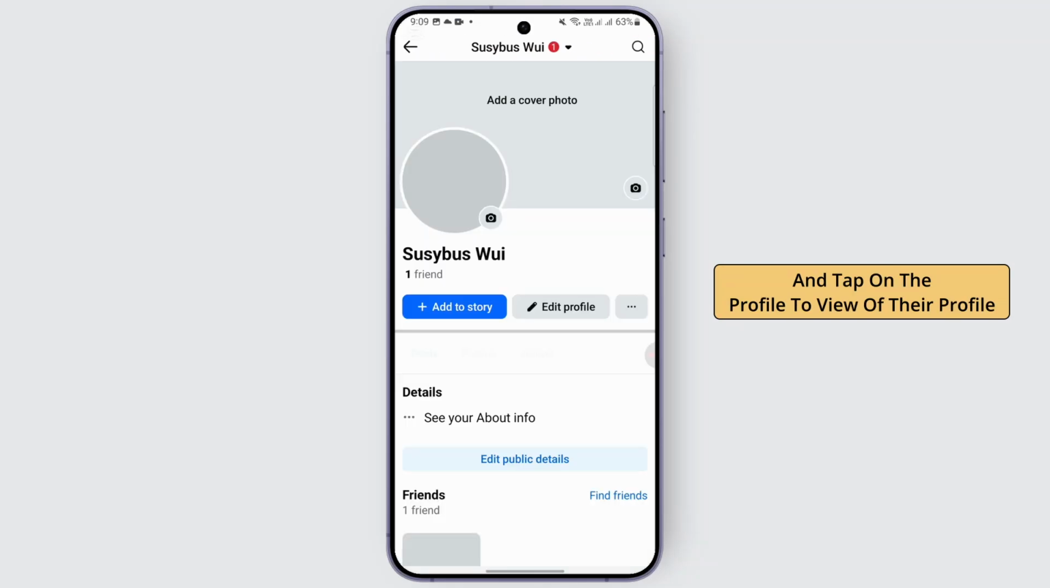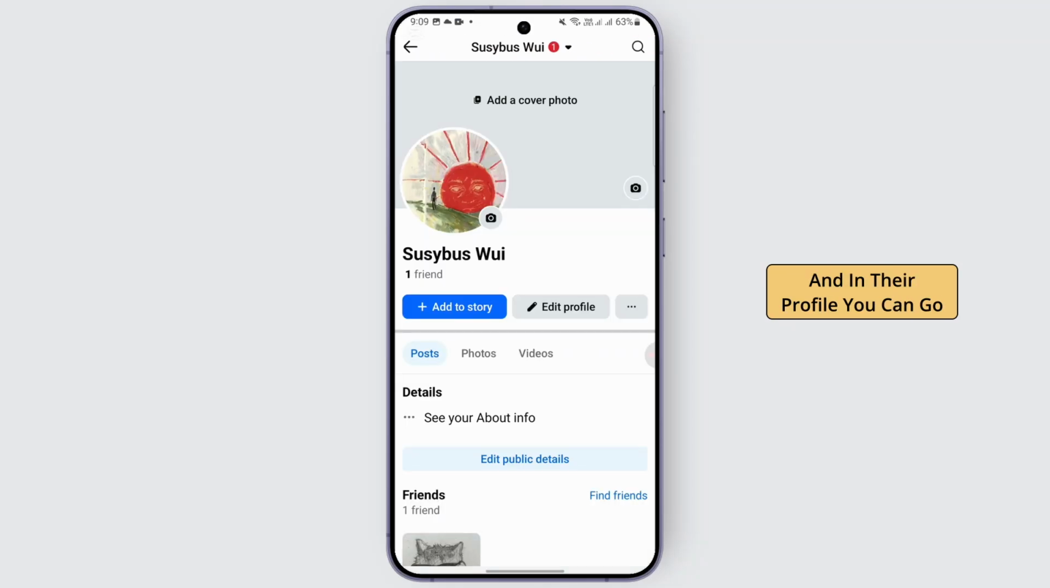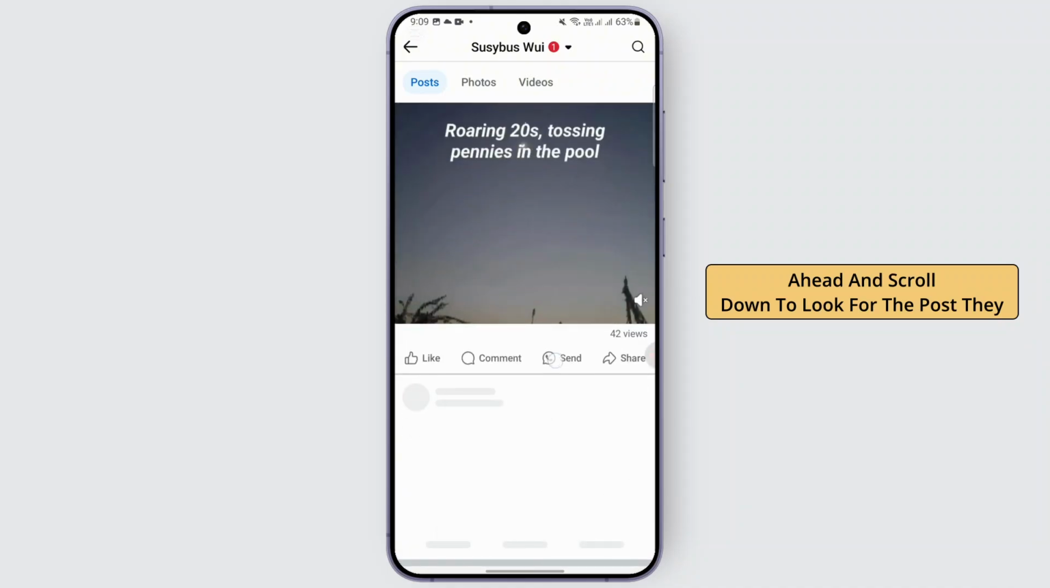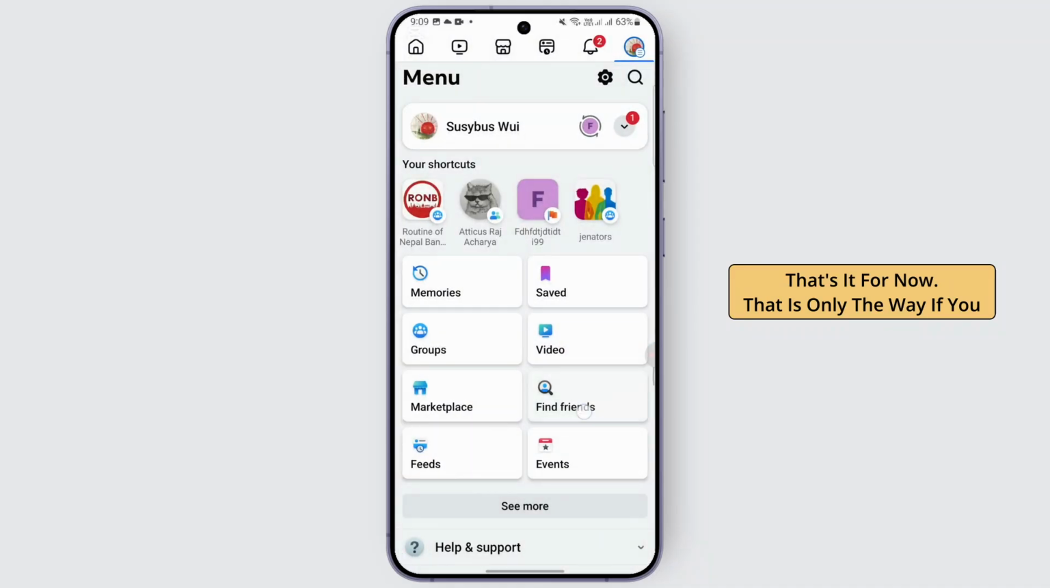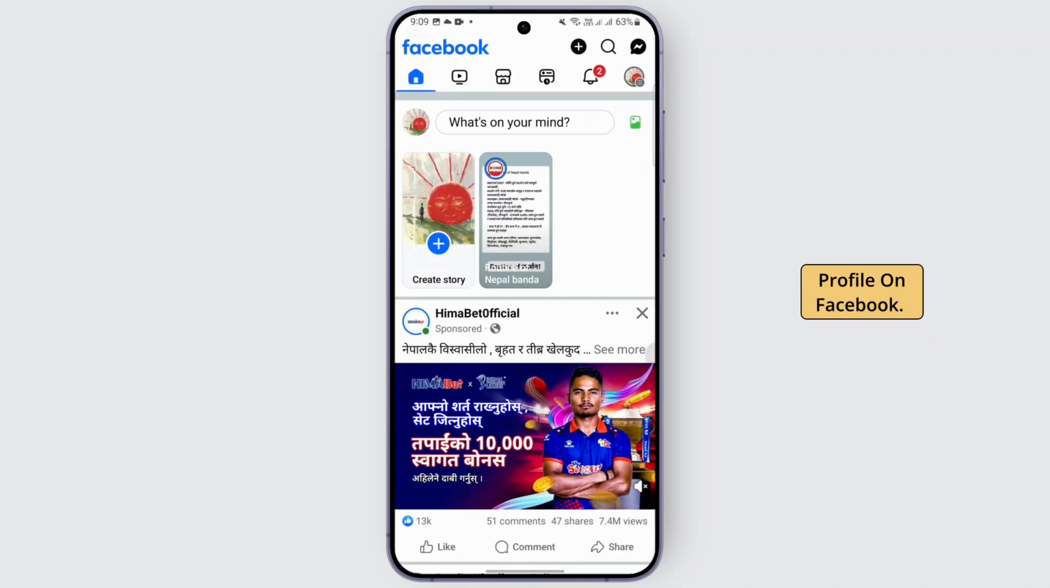on the profile to view their profile. And in their profile, you can go ahead and scroll down to look for the post they have made in Facebook. So that's it for now. That is the only way if you want to see someone's locked profile on Facebook.